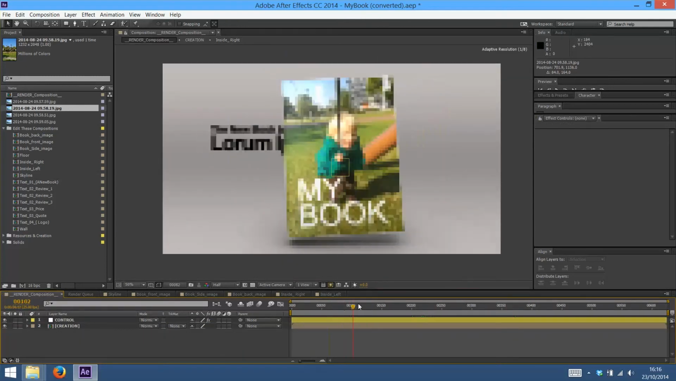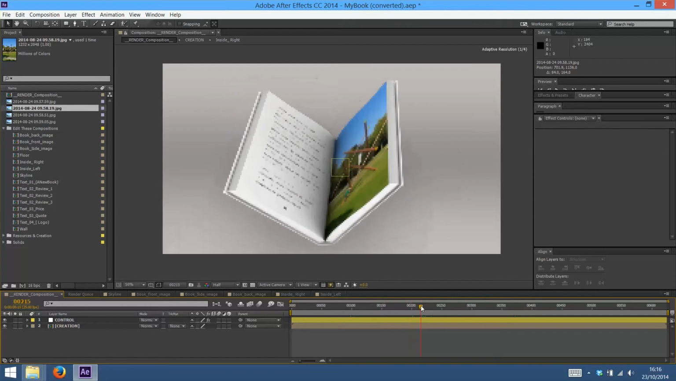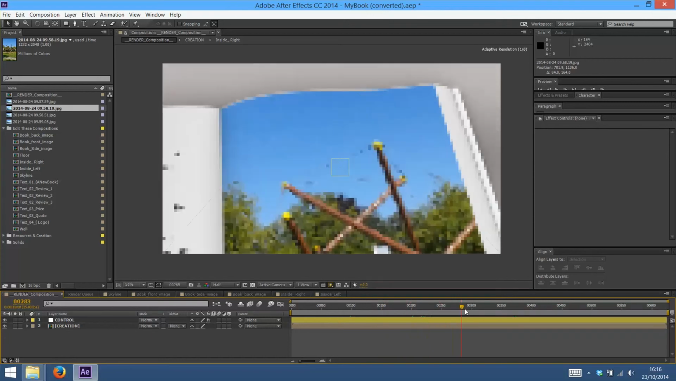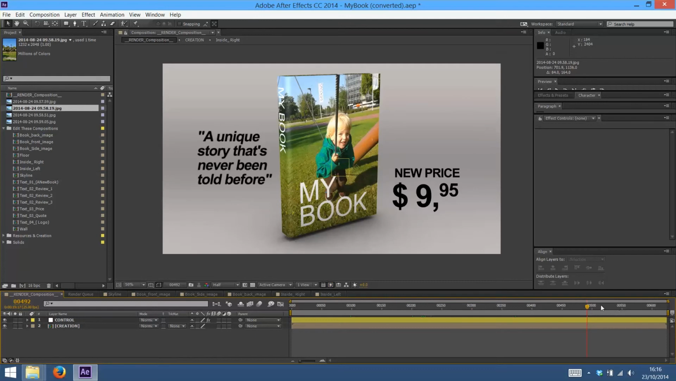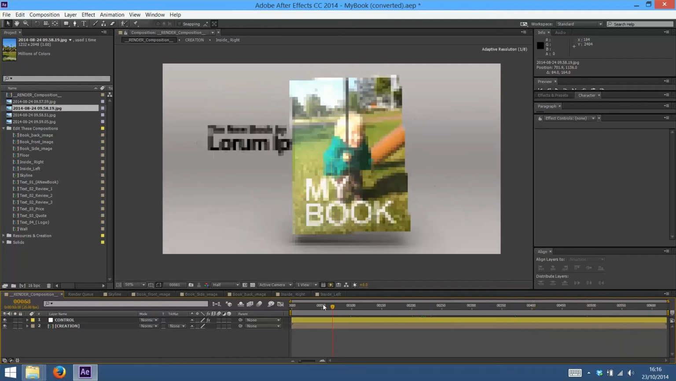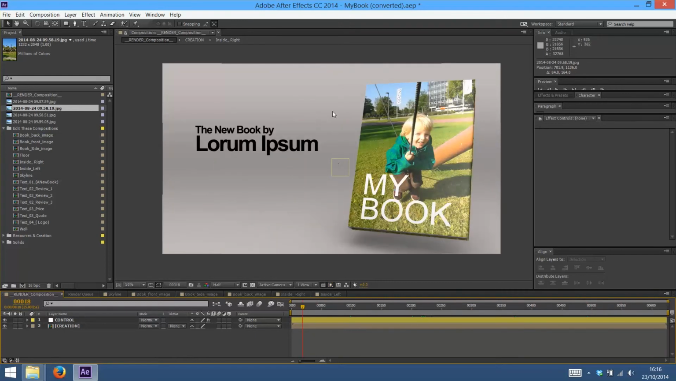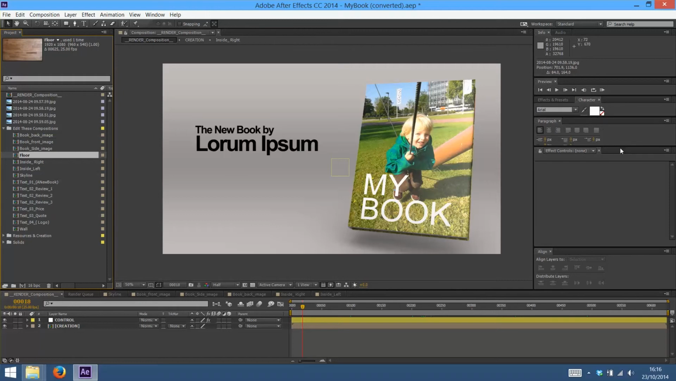So that's okay. Now we've got this book, it's all as I want it to be. But now I want to edit all the text and the logo at the end, and that's very easy. I've got here some other compositions. Let's see what they are. Back image, front image, side image, floor. That's the floor object in the effect controls.